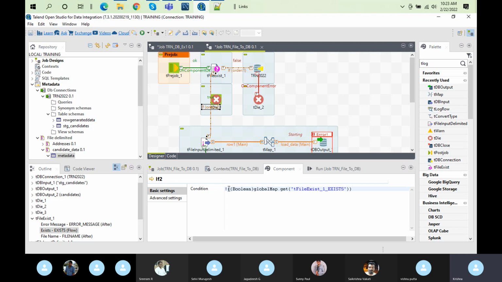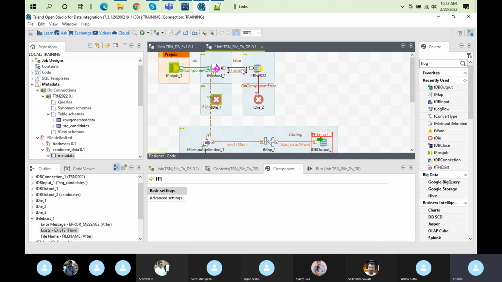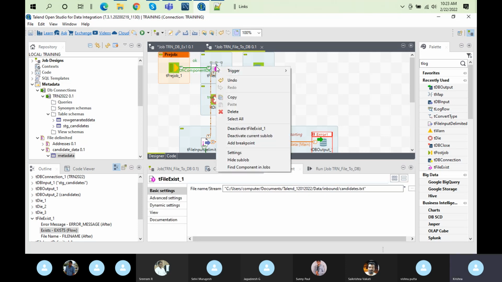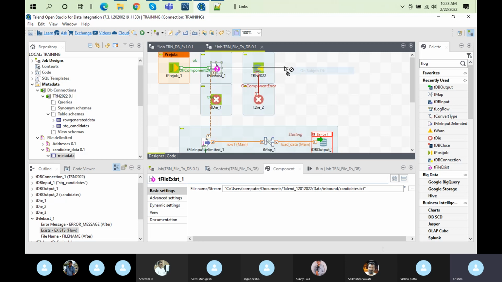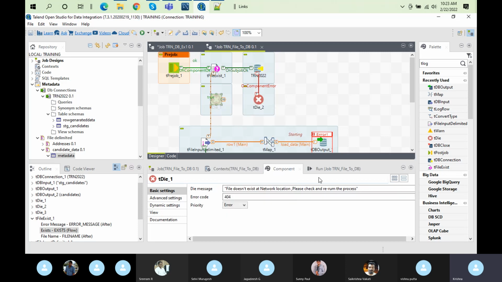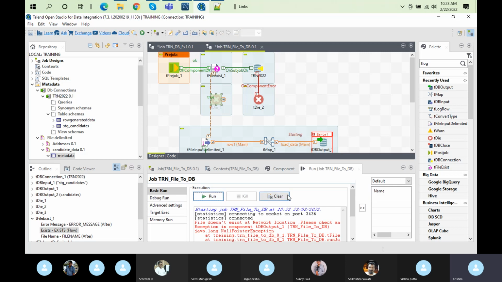only if the file exists, I want to process. If the file does not exist, I want to kill this job. I don't want to run this job. Let us leave this component on the sub job, but we are going to run this job only when the file exists. If the file does not exist, then we are not going to run this job. So again, the starting point of your job is going to depend on whether your file exists.